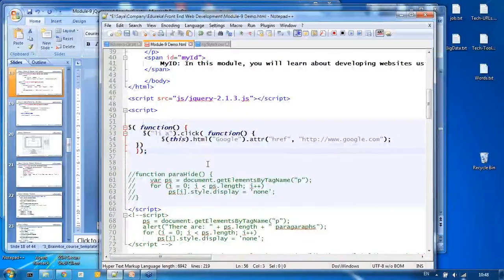Note that here I'm not using the dollar selector again. Here I'm using this. This selector will return basically a set of objects in an array, and this click function will get associated with each of those elements. So whatever is the current element object, if you want to refer to that object, you can say this instead of selecting them again.